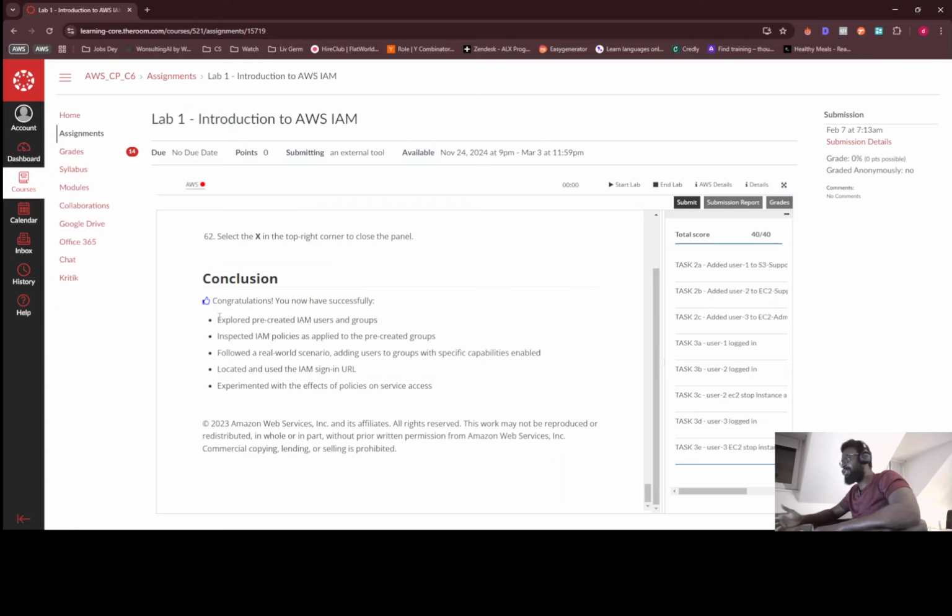And so what we have successfully done is we've explored pre-created IAM users and groups. We've inspected IAM policies as applied to pre-created groups. We followed the real-world scenario of adding users to groups with specific capabilities enabled. We located and used the IAM sign-in URL. We experimented with the effects of policies on service access.